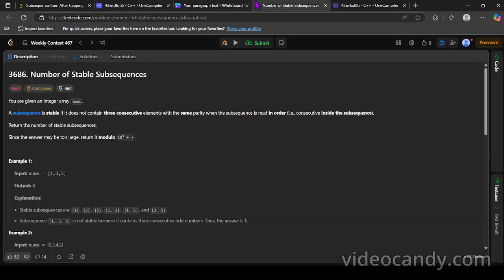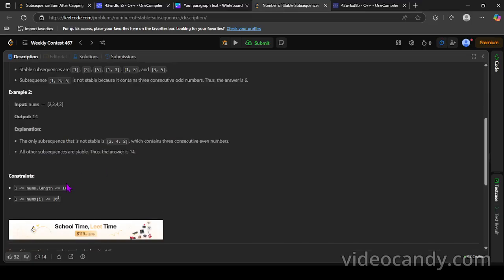Let's check the next one. You are given an integer array nums. A subsequence is stable if it does not contain any 3 consecutive elements with the same parity. Return the number of stable subsequences. So n is up to 185 and the values are also up to 185.